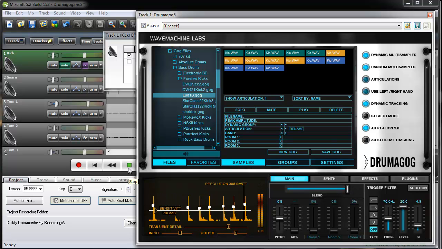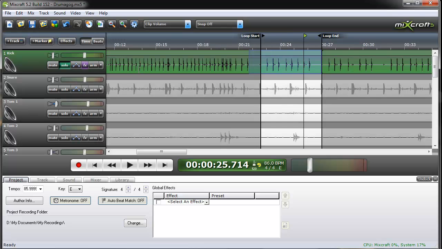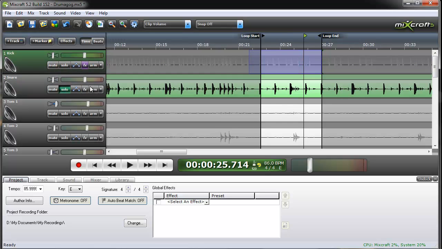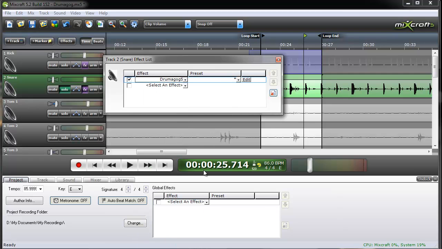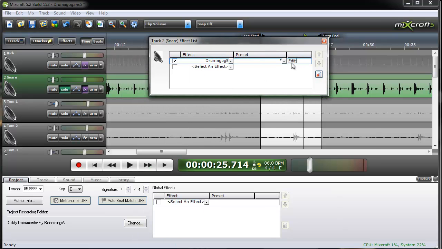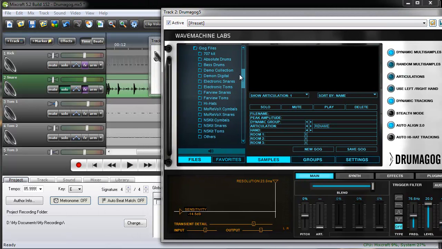Notice the rest of the kit is not bleeding through at all now. We have a completely clean kick drum track. So I will save that, and we'll move on to the snare. Add an instance of Drumagog to the snare track as well. Pull that up, and we'll choose a snare drum.